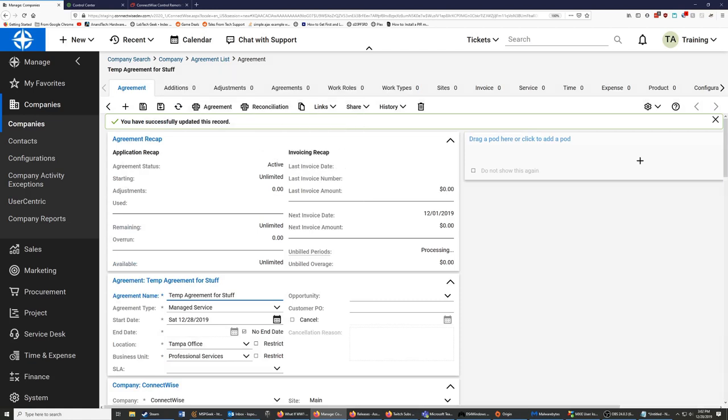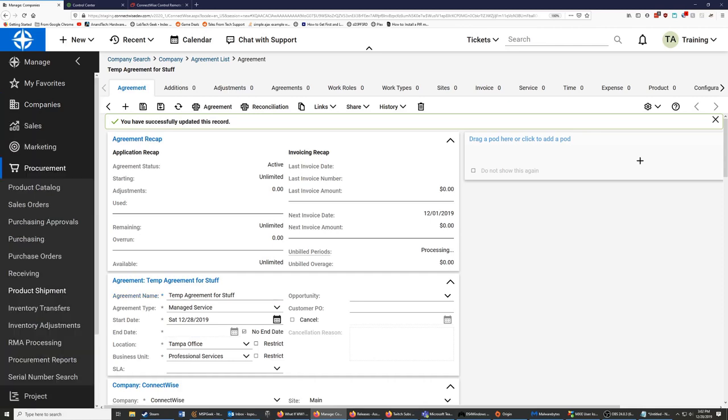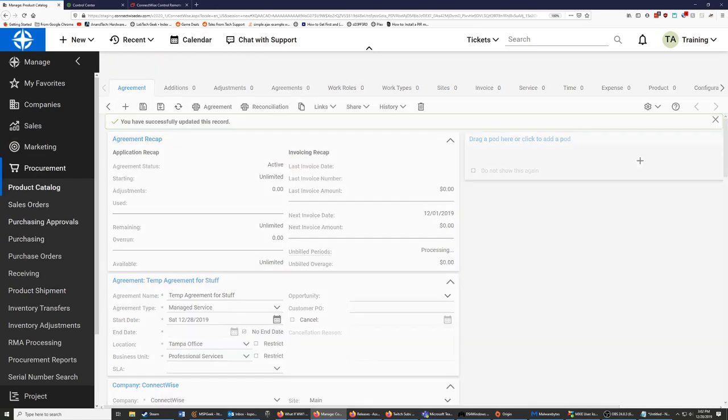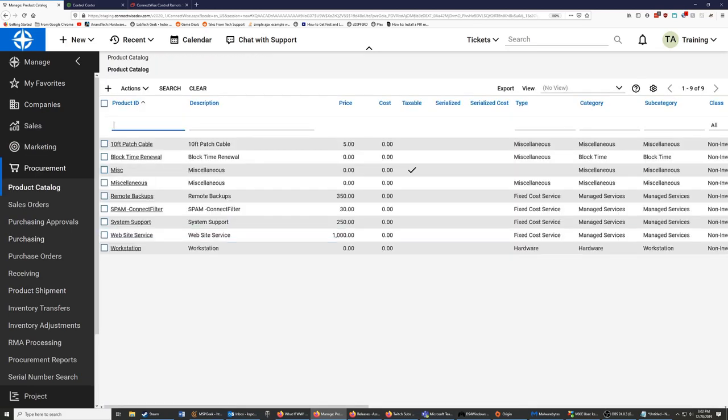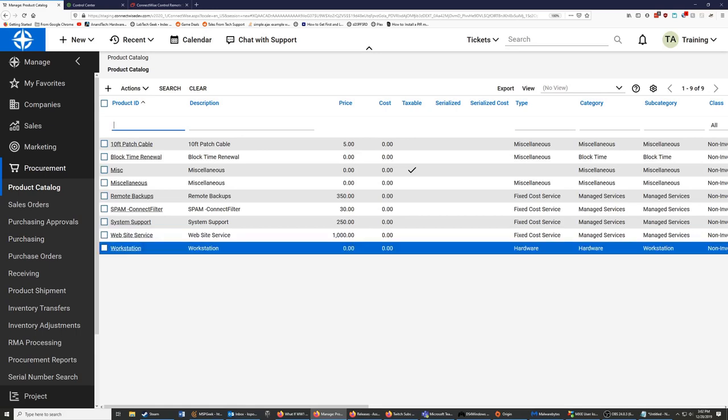All right, now that we have our agreement itself, we're going to make sure that we have our products. Now, we go into the procurement module, and we want to go to the product catalog. Now, if you don't have any of this set up, you want to make sure that you start building out your categories and subcategories through your setup tables to kind of map through your GL codes, and that's a whole other entirely separate thing. So here we're just going to use what we have, and we're going to continue with this.